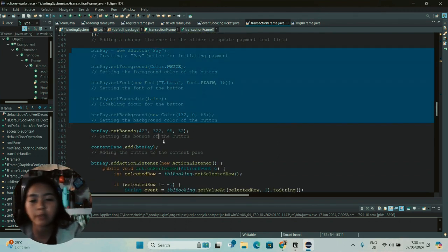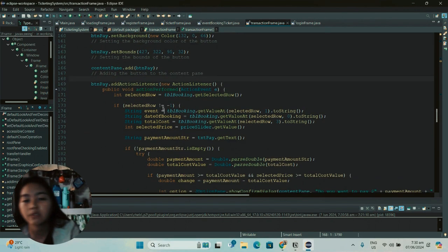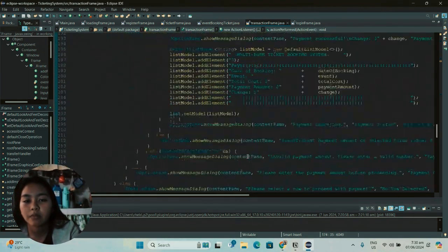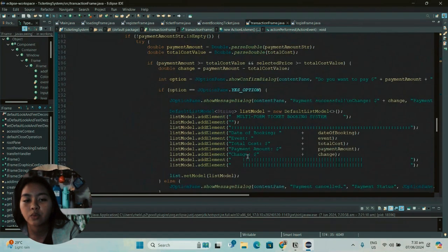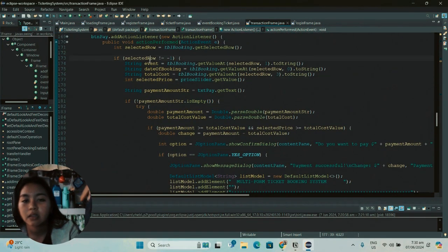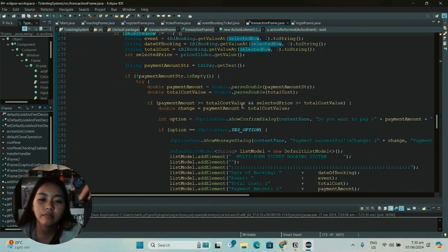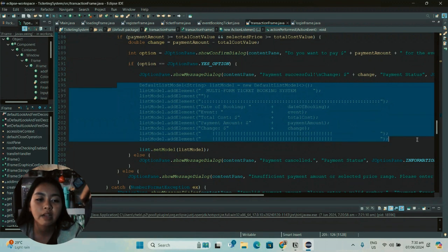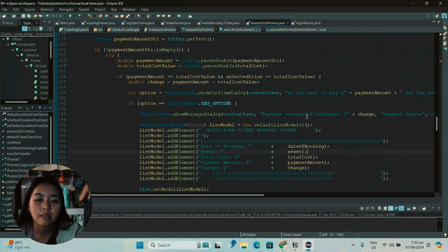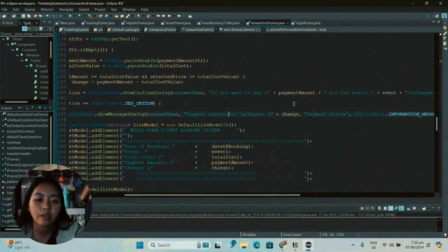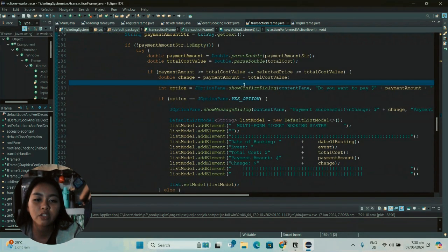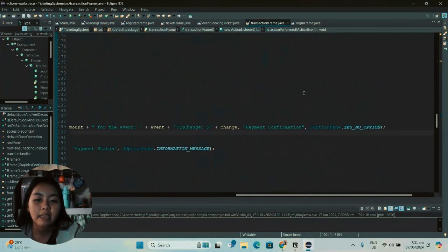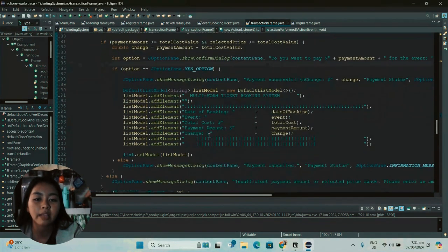So this is for the button pay. We add an action listener for the button pay. So this will handle the payment process. So this will be the receipt of the payment. And there is also a confirmation dialog if the user wants to pay the final price for the tickets they buy.